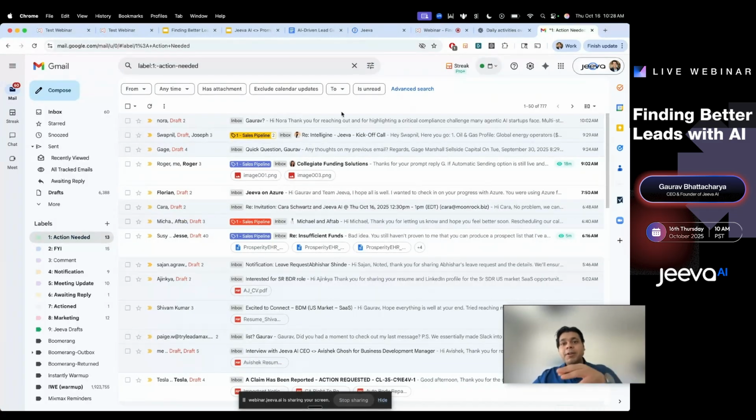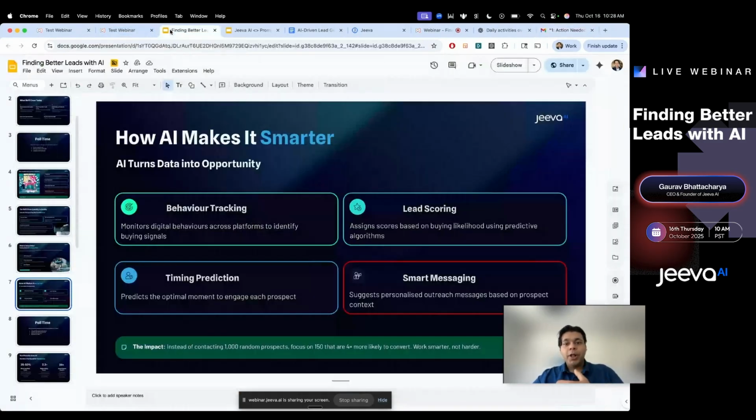But that's the premise of automated lead gen, automated demand gen. It's all about good quality leads, good quality data, using AI to do behavior tracking, getting signals, doing lead scoring, and then knowing the right moment to reach out to someone, and then using very smart messaging and hyper personalization to do outreach.